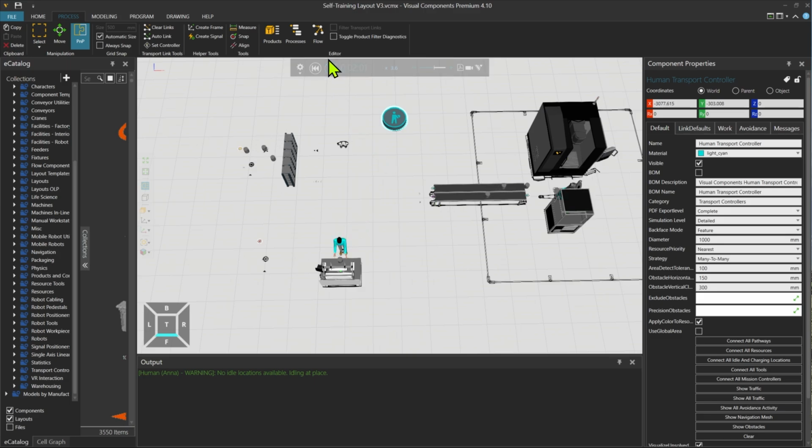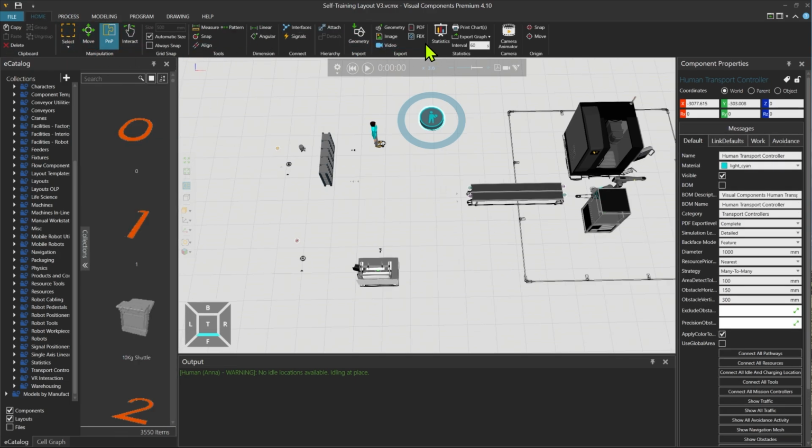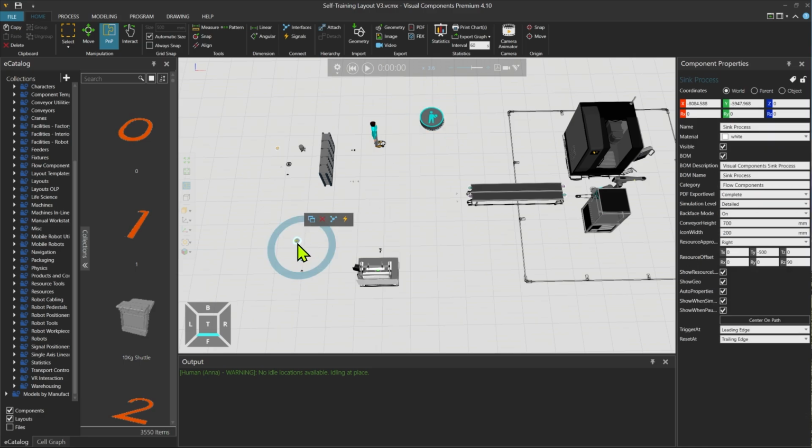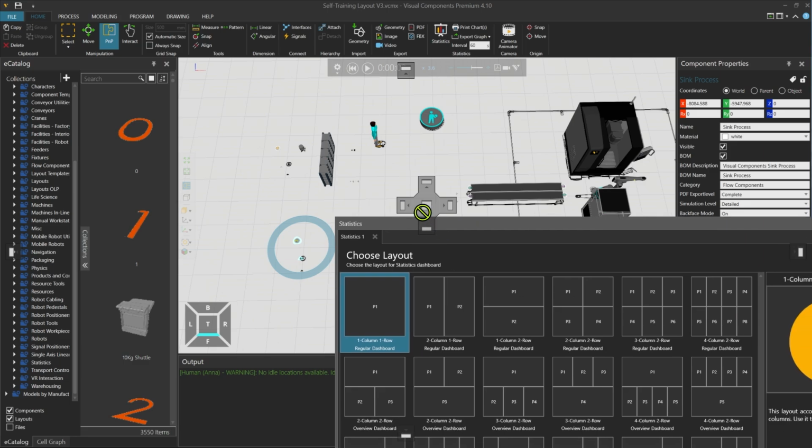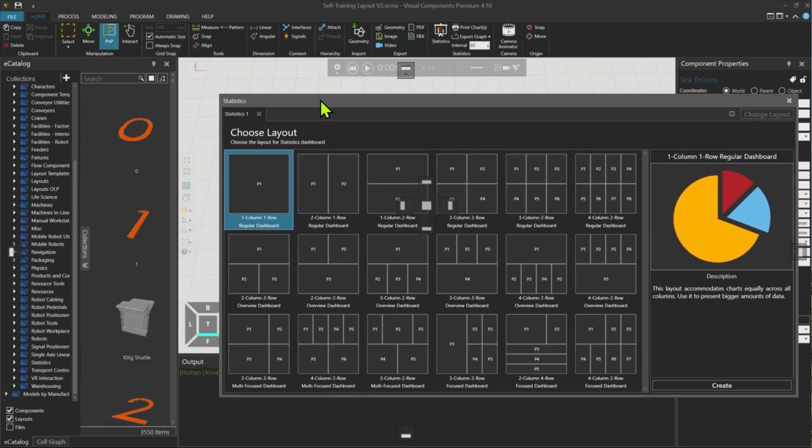And for that, reset the simulation one more time. And let's go back to the Home tab at the top. From here, we can find the built-in statistics. And now what we're going to do first is extract data from the sink component over here. So let's click on the sink component first. And then we can open our statistics dashboards from the statistics button. And this little statistics window should open.